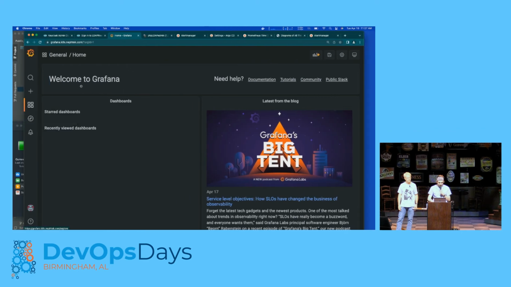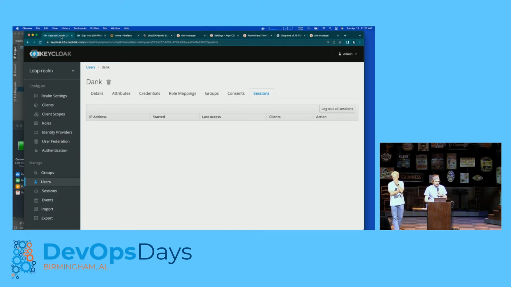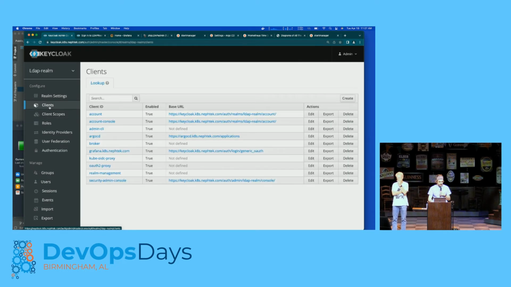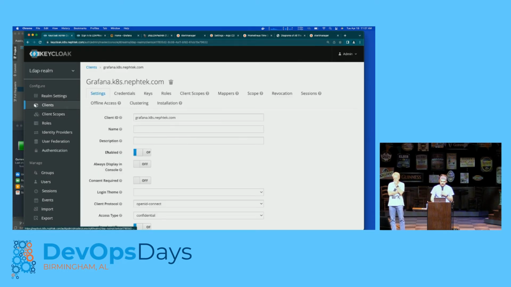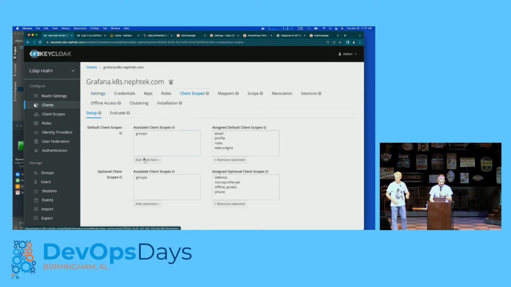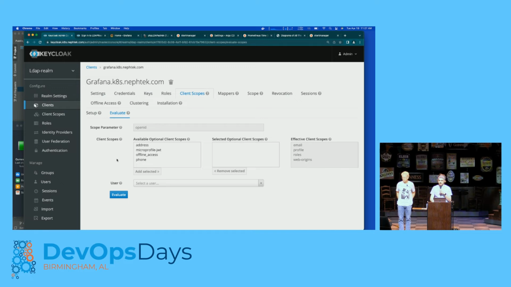Okay, there we go. So you might be asking, what do your applications see when you authenticate? How are these roles passed via the JWT token to your application? So Keycloak actually has a really neat feature where you can go into any client. In our case, we're going to look at the Grafana client. And I can take a look at the client scopes, and I can actually evaluate directly within the client itself.